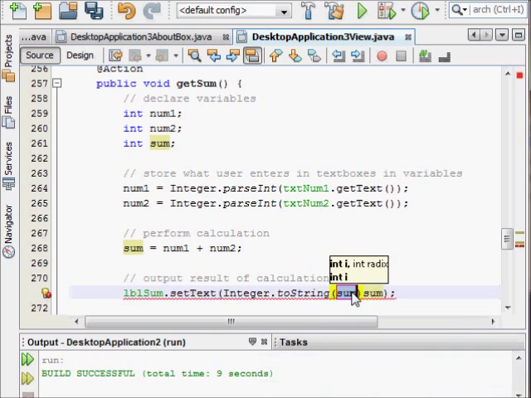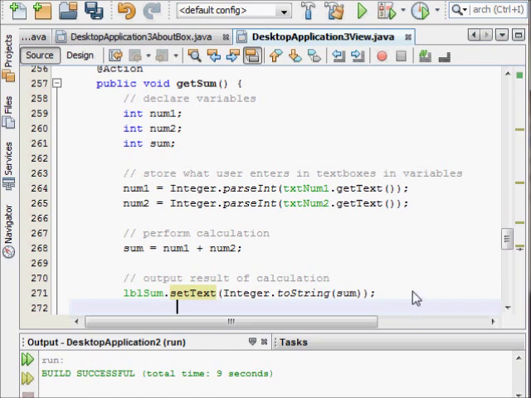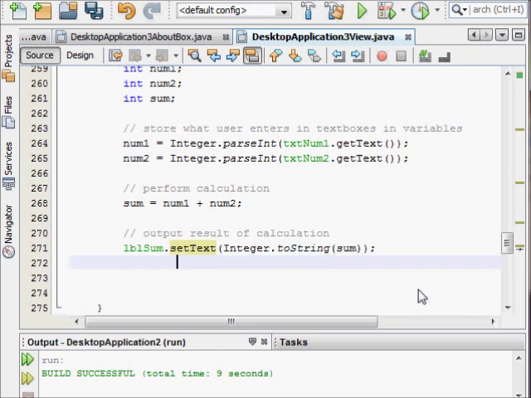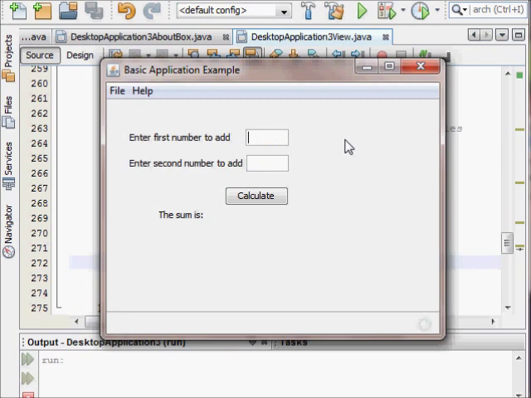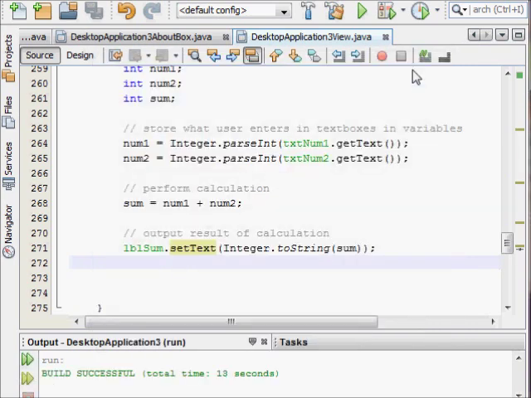So similar to the way we did Integer.parseInt, we can do Integer.toString. And we can send sum as the argument to that method. And we're going to get the same value, but as a string as a result. And now our labelSum.setText isn't complaining to us. We don't have the red line anymore. So let's see if this program actually runs. And sure enough, looks good.